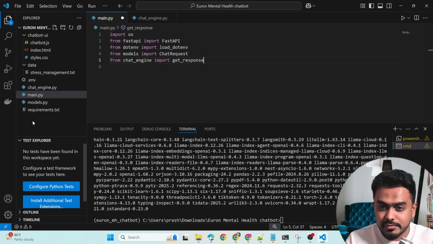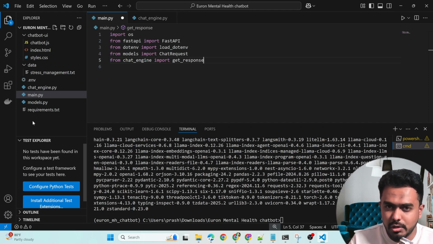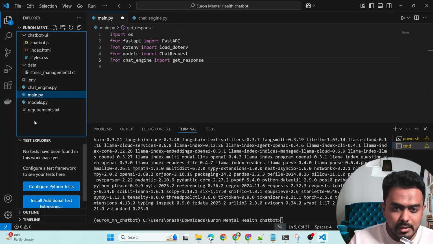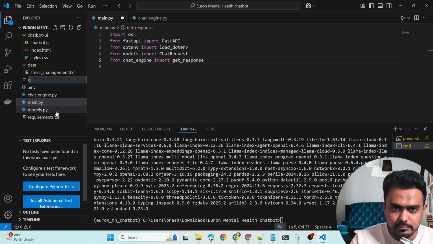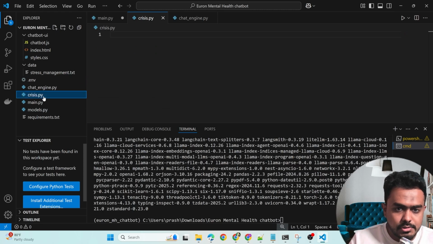So whenever you have such kind of inputs to the chatbot, we need to send some kind of safety message with certain helpline numbers. We'll try to add that in our chatbot. To implement that, let me go and create a new file. I'll name this file crisis.py. So for crisis.py, I already have the code.